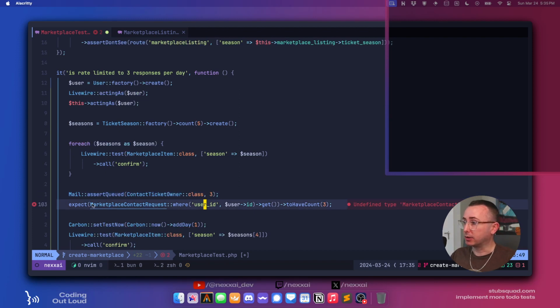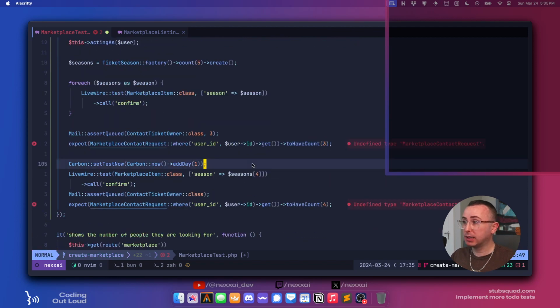And so that's what we're also saying, like these marketplace contact requests, there should only ever actually be 3. The person might try for 5, but there should only ever actually be 3. Then we're going to set the clock forward a day. And then we're going to basically try and have this same person reach out to the number 4 or the number 5th season.